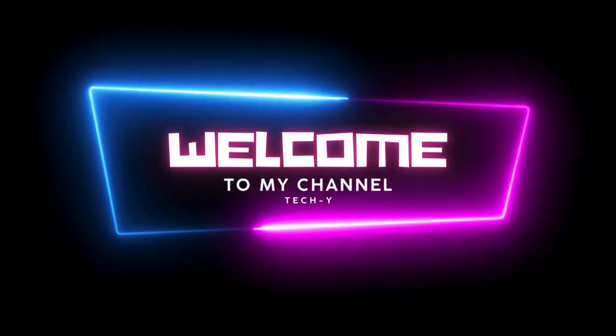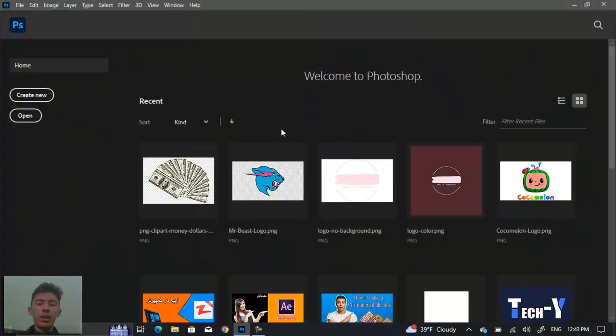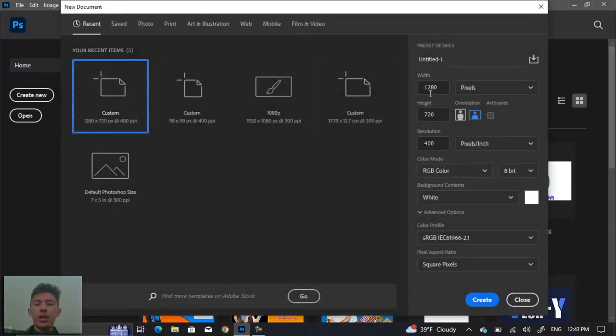Let's get started. In the first step, you have to open your Photoshop. Okay, let's open it, and here we are, and create a new document. The thumbnail width should be 1280 pixels, and the height should be 720. We have talked about this width and height in the previous video, so let's create it.